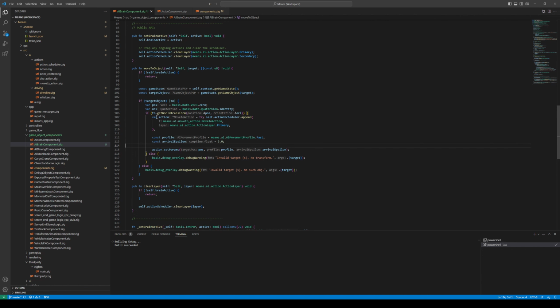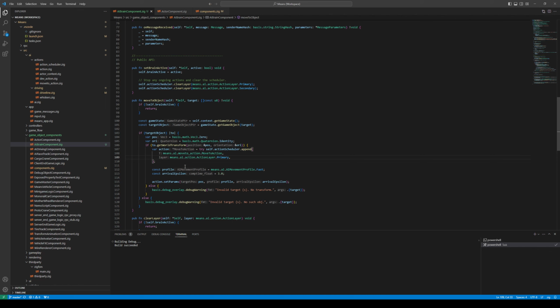And then finally, if we do have those, this is where the fun stuff begins. I'm going to actually build this now. It takes a little while to build the release while we speak. So we take the action scheduler and we append a new move to action, and I just put it on the primary layer for now. I think this is probably a primary thing to do, is to actually drive somewhere, and then smaller things go on the secondary layer if you have that. And right, so we append it, but it's not started yet. That's something that the scheduler will do when it's time to do that.